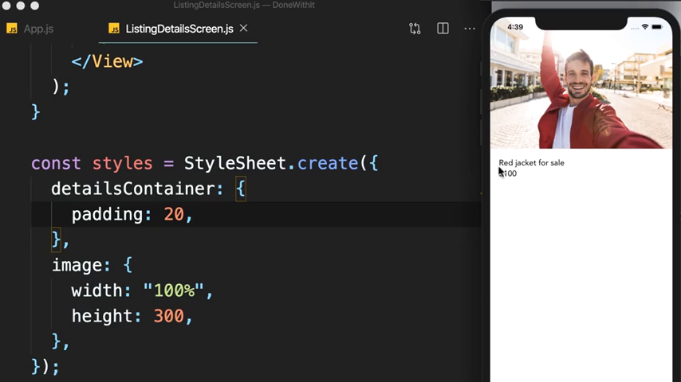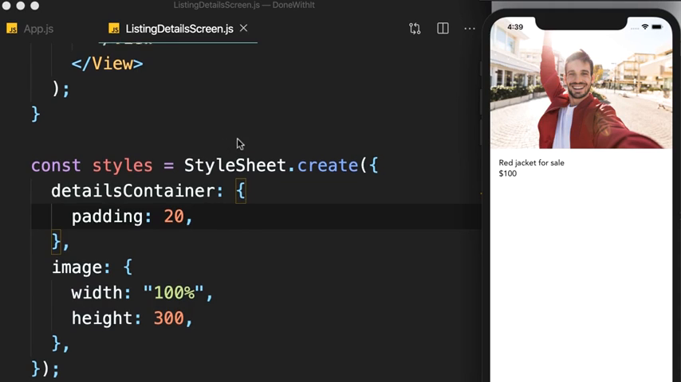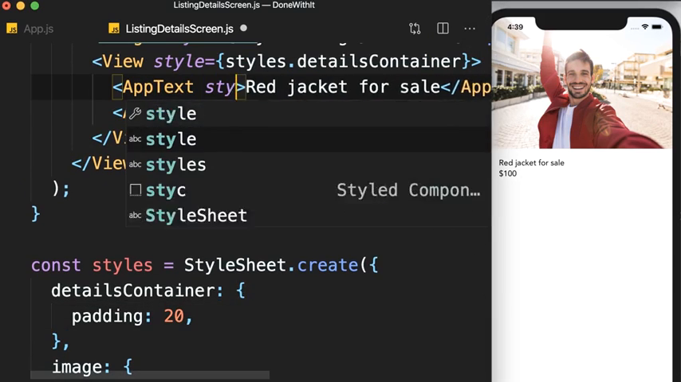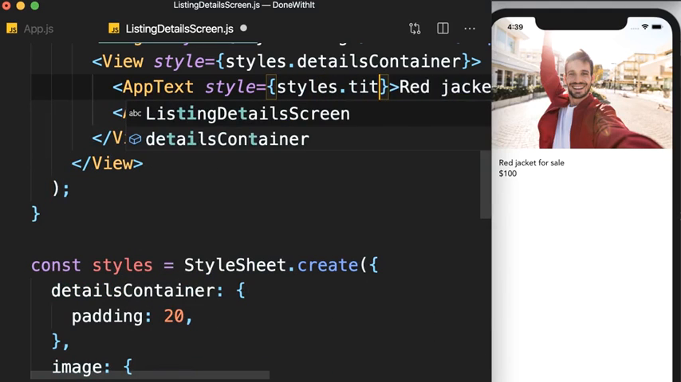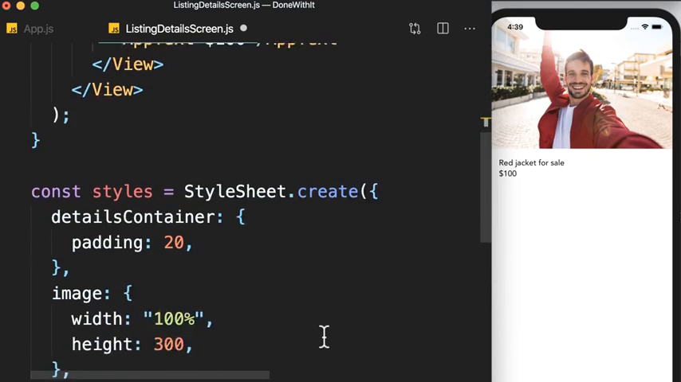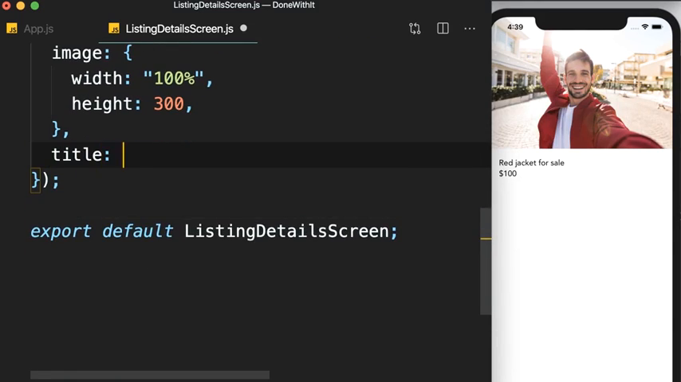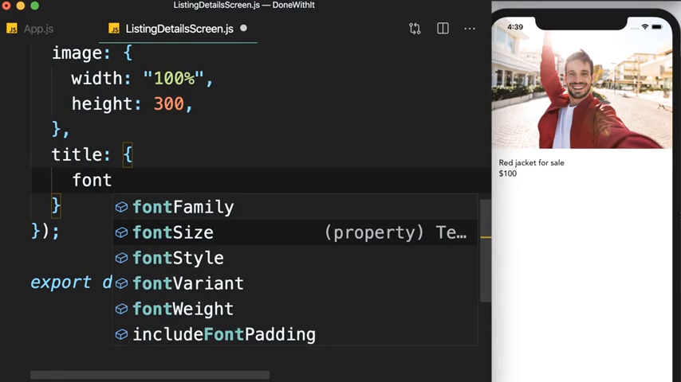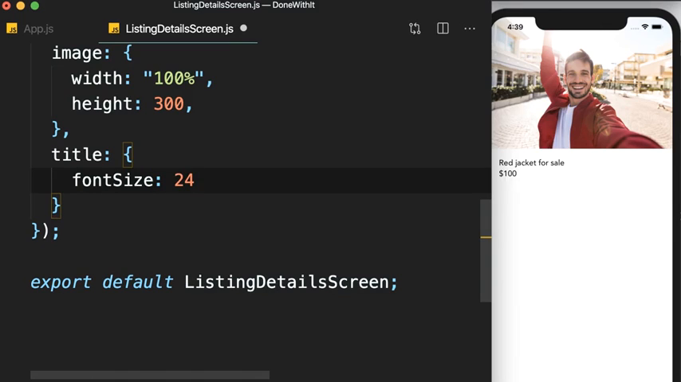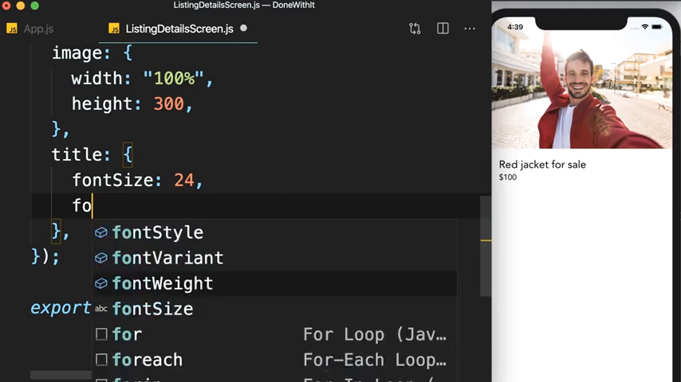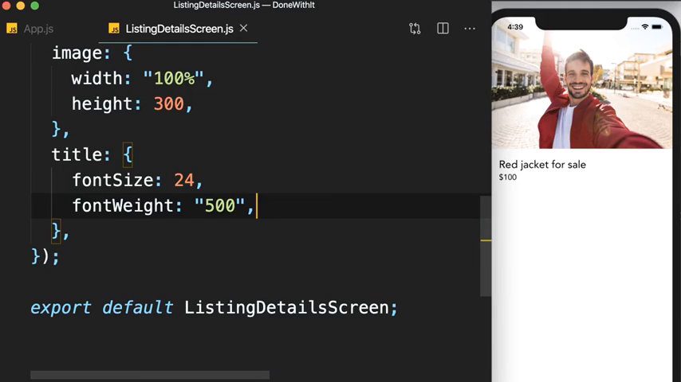Looks good. Now let's apply some styles to our title. So let's set the style to styles.title and then implement it here. So title is an object. Let's set the font to 24 pixels. That's good. I also like to make it a bit thicker, so font weight to 500. Nice. Now let's apply some styles to the price.